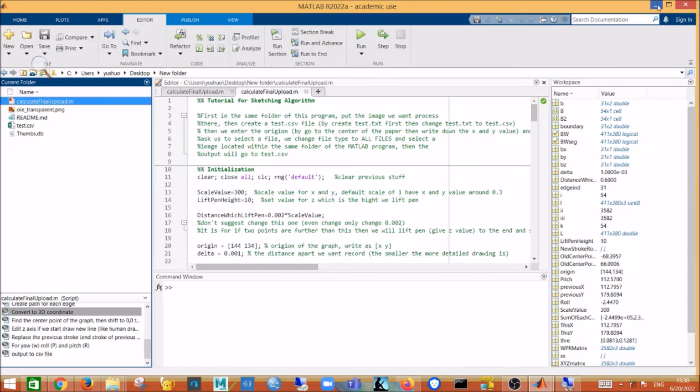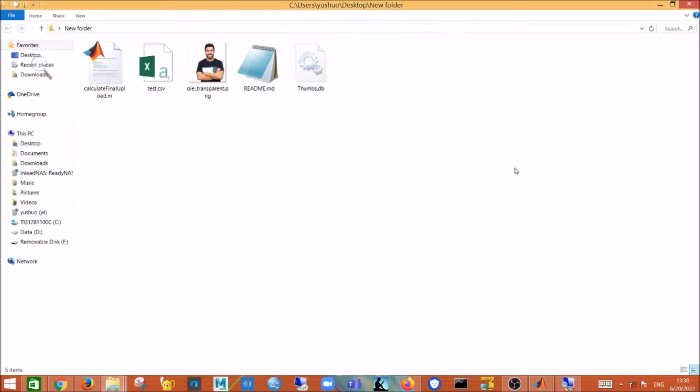Right, so we can see our output right here, which is test.csv.